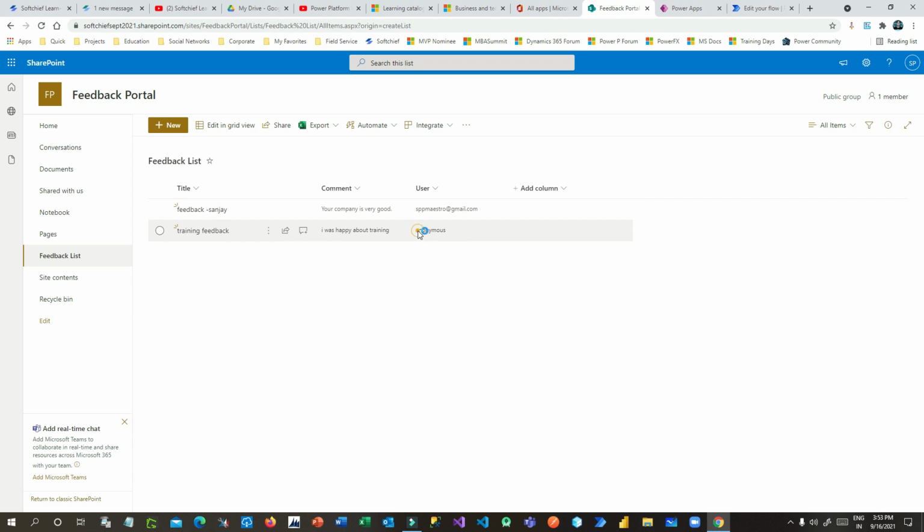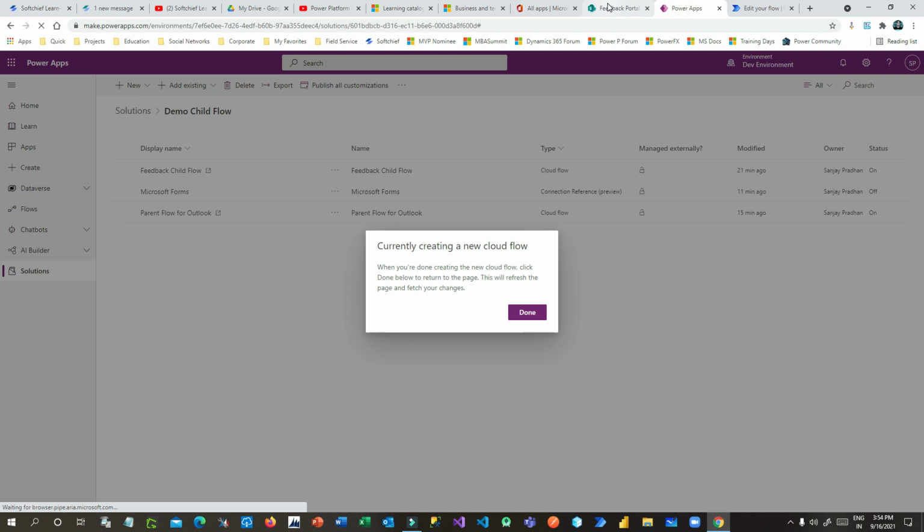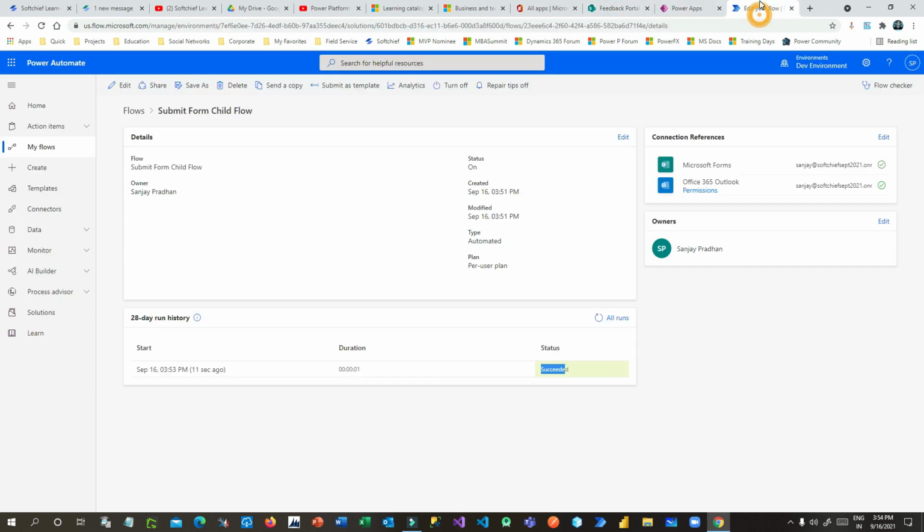So it is anonymous because the request was submitted anonymously. If you want to enable login credentials to submit the feedback, then it will give you the user credentials, right? Because I have enabled the form to capture responses anonymously, right? That's why it is anonymous.